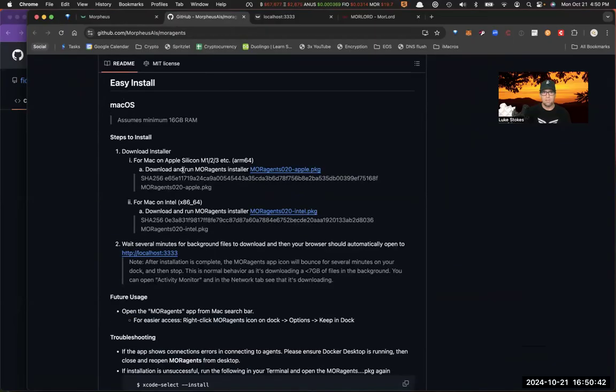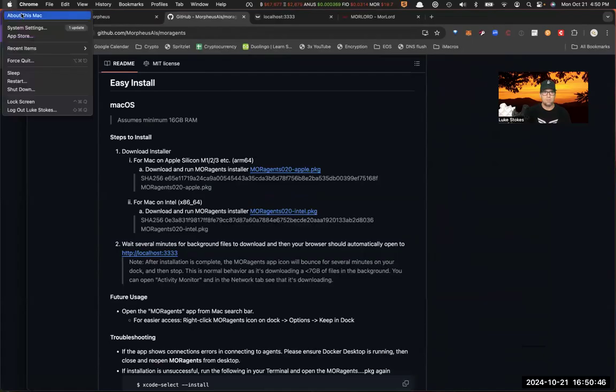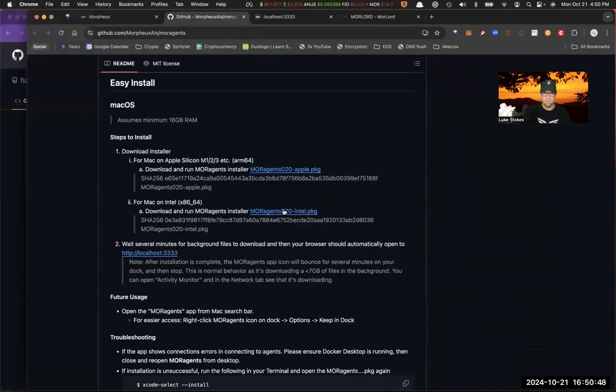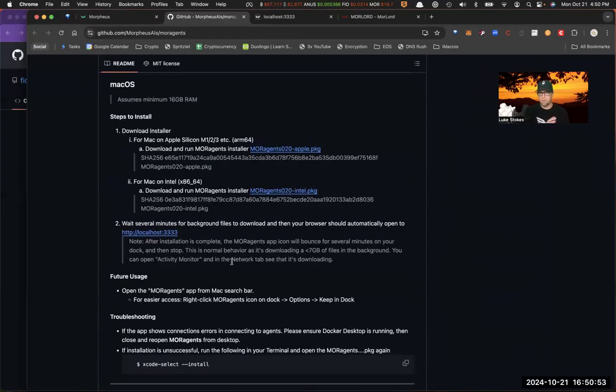So under Mac OS, depending on if you have an Apple or an Intel, and again, you can check that by going to About This Mac on your computer. So I installed this here, and it takes a while to run. And once you install it, you might be thinking, okay, what happened? What's going on? The first time you try to launch it, it's going to take a while. Like it says, several minutes, and it'll take a while because it's got to download almost 7 gigs of files.